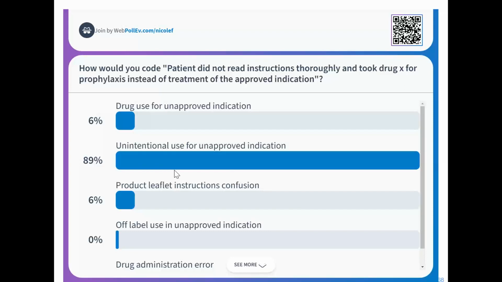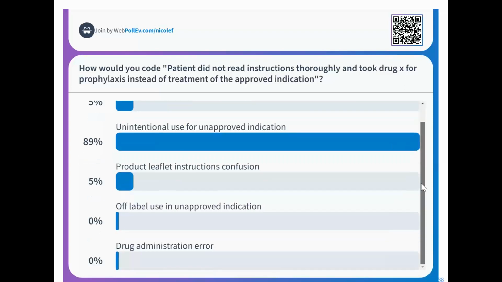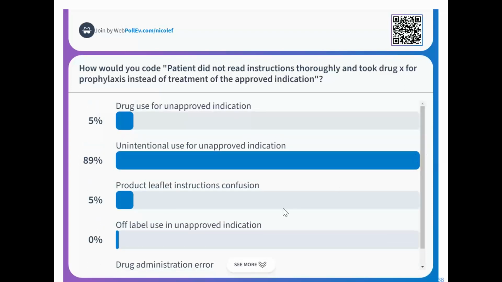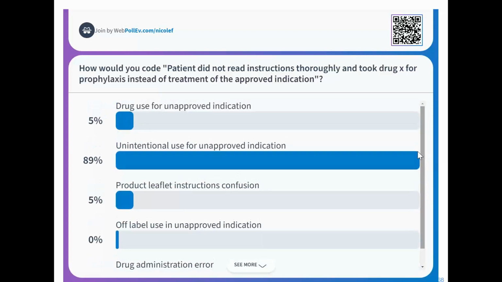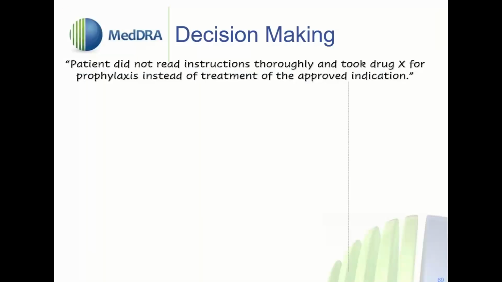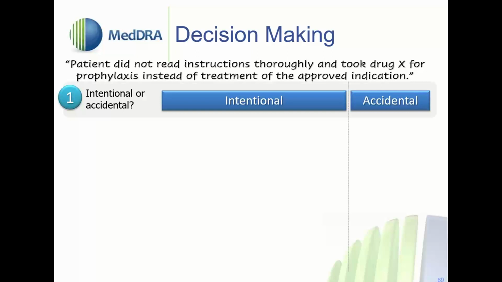Right now, it looks like 89% are saying unintentional use for unapproved indication. We have a couple responses for drug use for unapproved indication and product leaflet instructions confusion. Okay, so with that being said, I will come back to this poll just to see if anything changes, but we will move on to see the decision making.